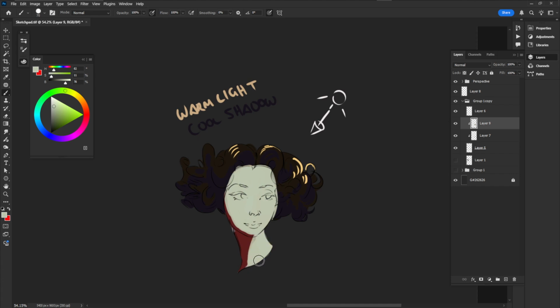So say she's under like some, what are those lights called? Like floodlights, or not floodlights. What is the name of those lights? Are those floodlights? I can't even think. Either way, we'll go with warm shadows. Let's make them even warmer.